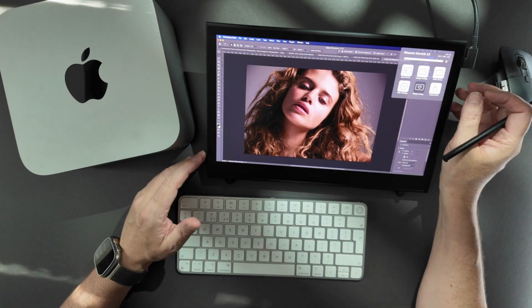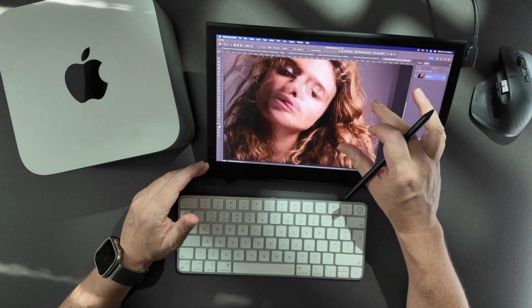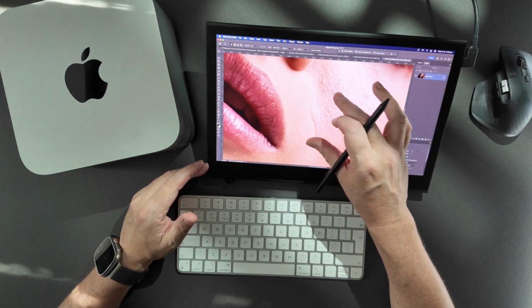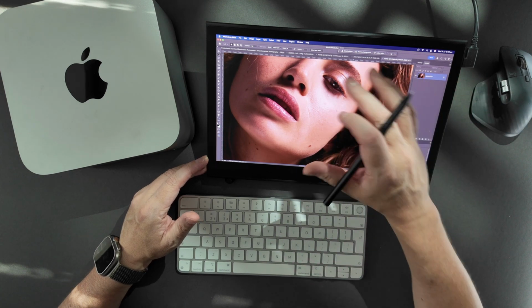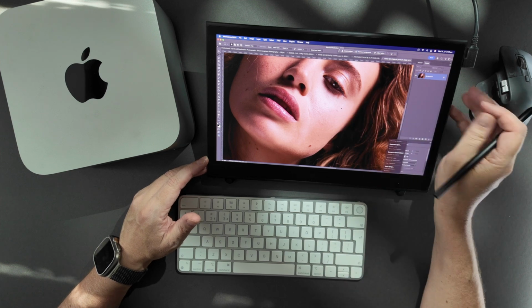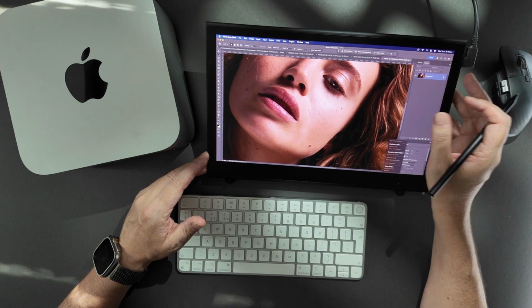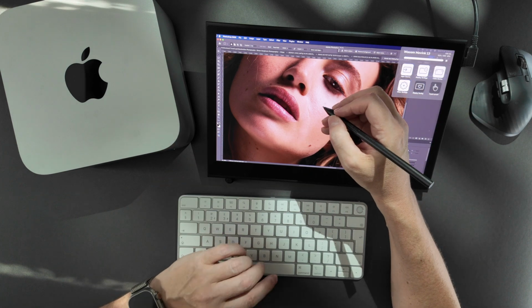Now I have my display touch screen. Let's just check this. I have it turned on at the moment, so I can use my fingers to zoom in if I wish, but I don't actually like that, just in case when I'm resting my palm on the screen, it might interrupt my flow. So I'm going to turn that off. So now it's just literally the pen that's working.